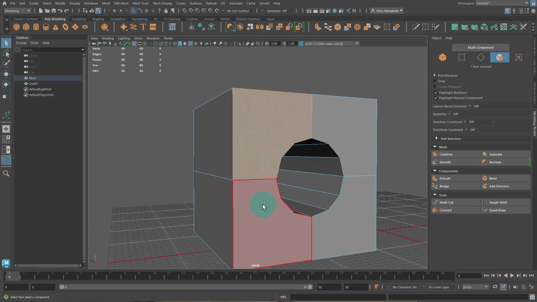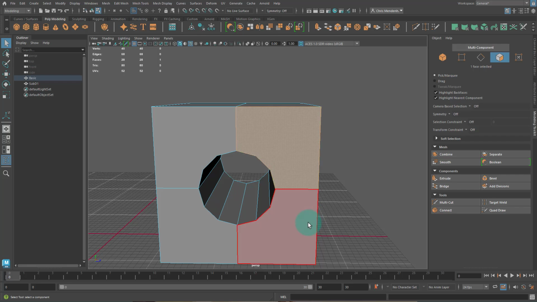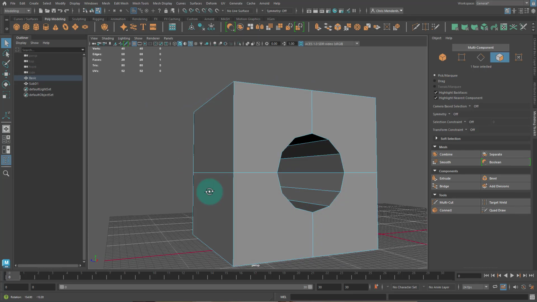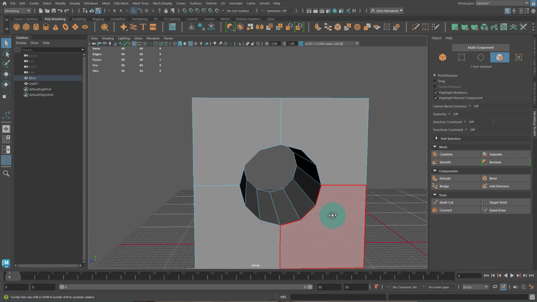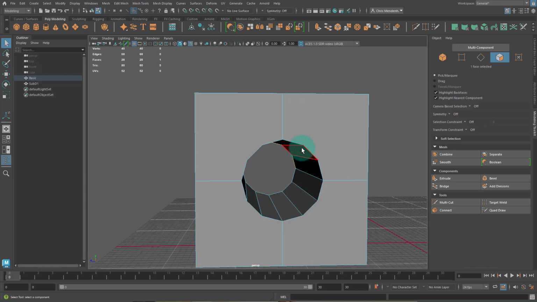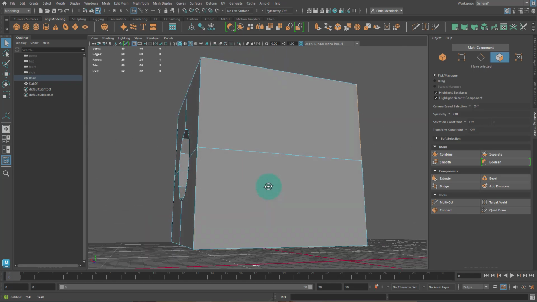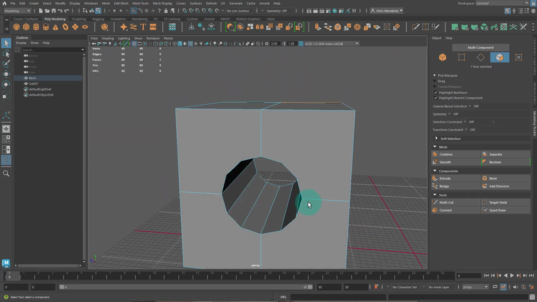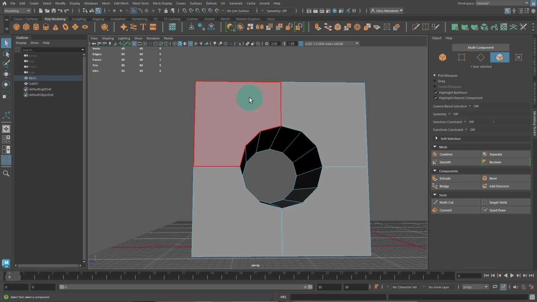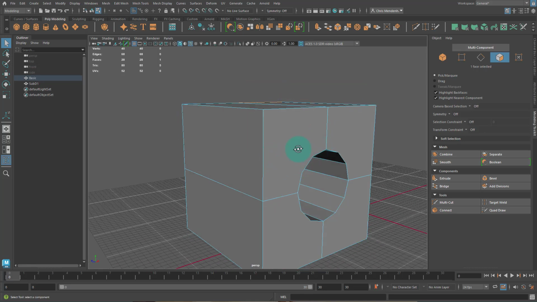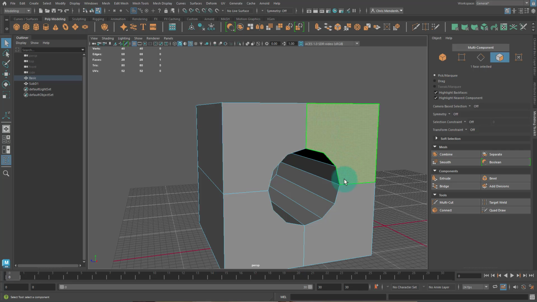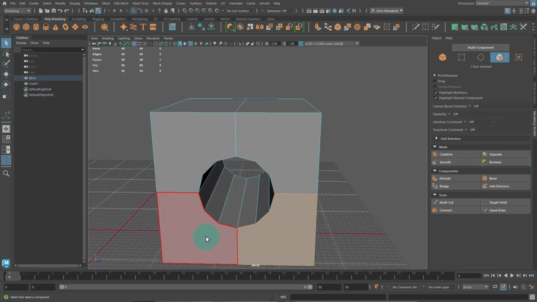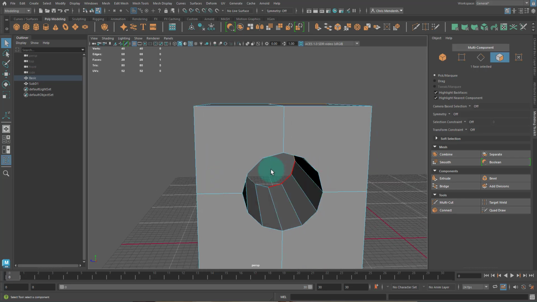Next, we are left with 4 n-gons. Depending on your output, for example, if you're going to do 3D printing and you're trying to put a simple hole in something, you could just leave it like this. If you're doing some sort of rendering, like a still render, you could also just leave it like this. If you're going to put this into a game engine, or for real time, we're going to want to clean up this topology.